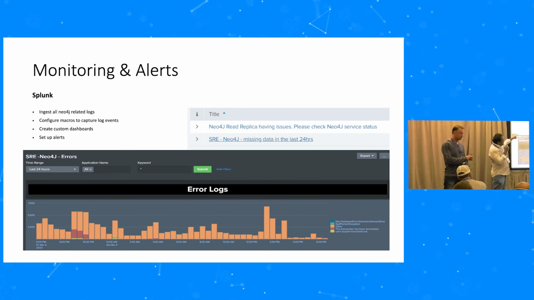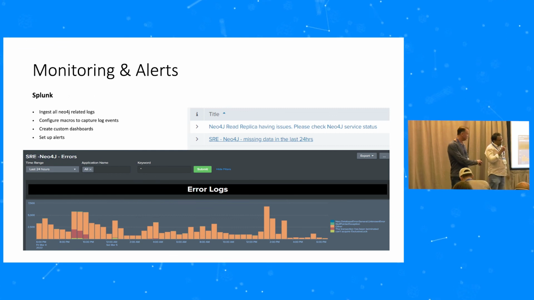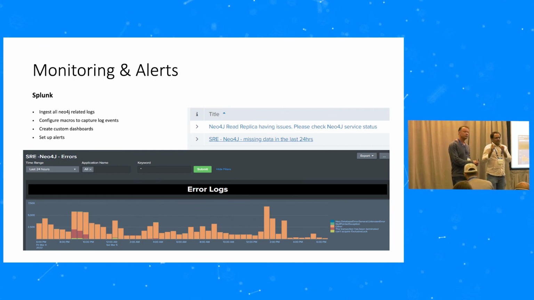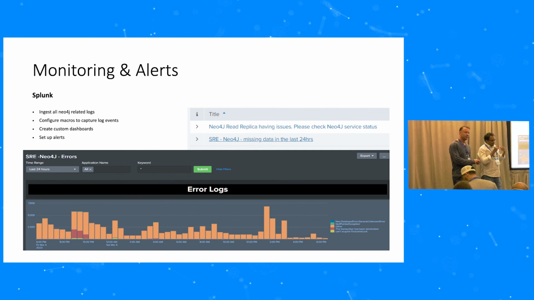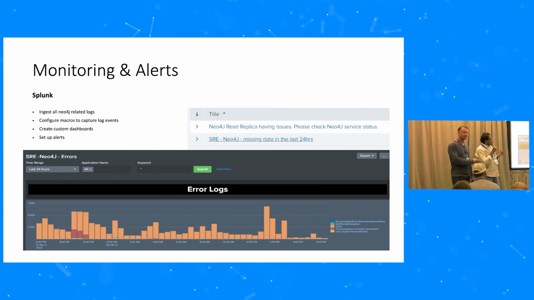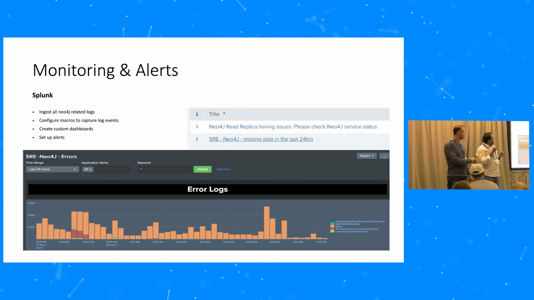On top of that, we created multiple alerts based on a specific keyword in the log. So let's say if one of the Neo4j nodes goes out of memory, we get an alert. Let's say if there is an authentication failure happening on one of the nodes, we get an alert. So like that, we configured multiple alerts.